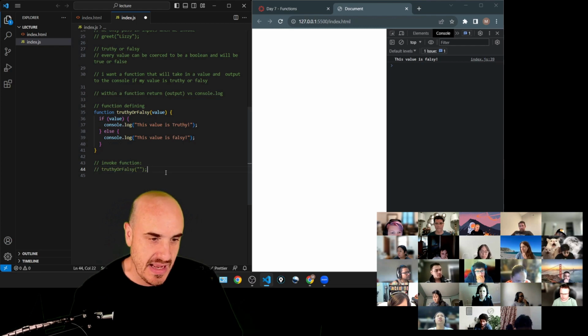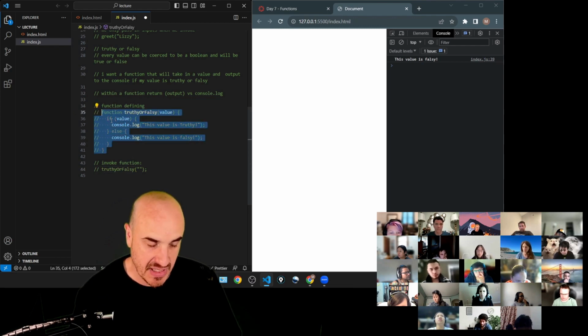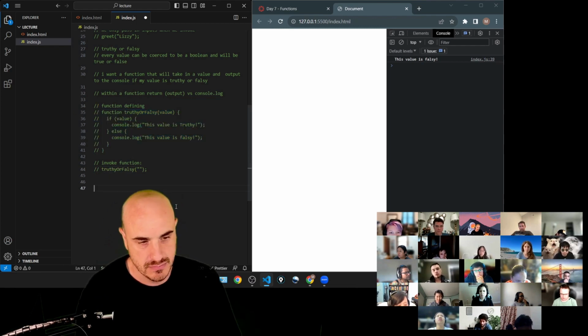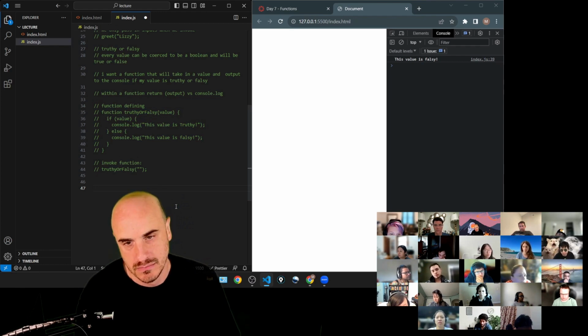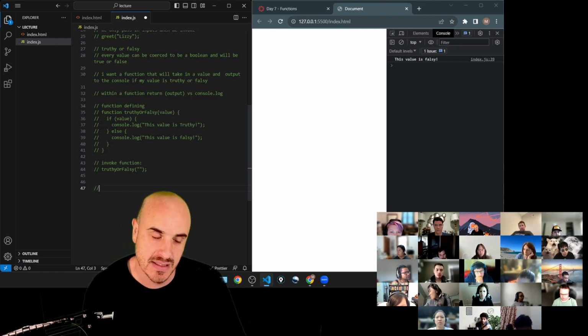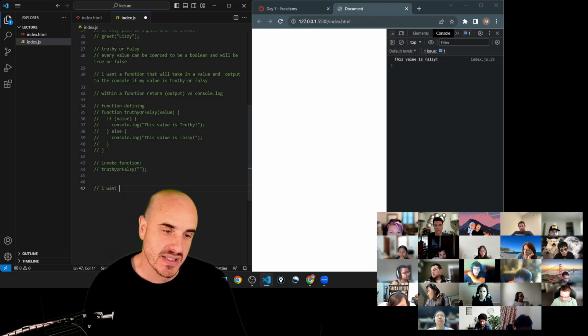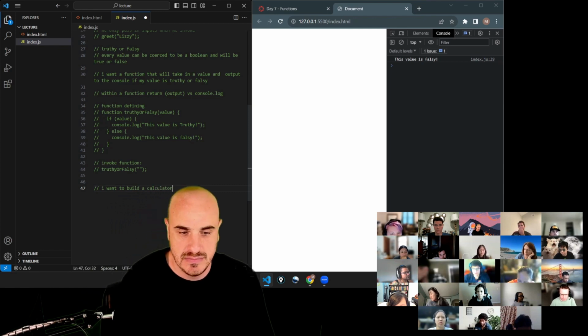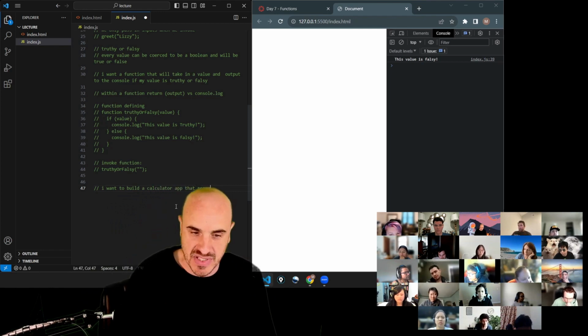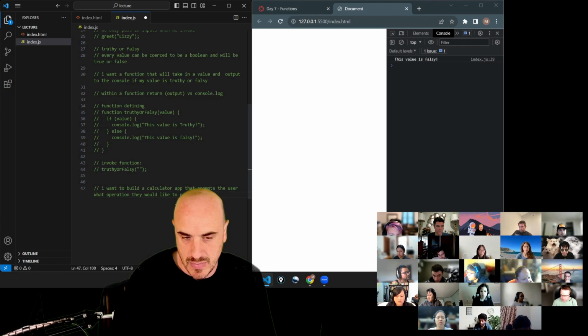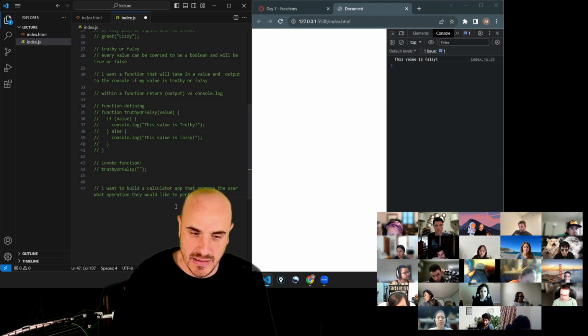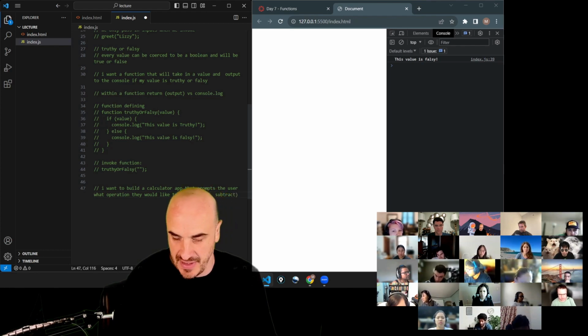And then finally today, I thought we'd start building a calculator together. Let's start off with just adding and subtracting. So I want to build a calculator app that prompts the user what operation they would like to perform. Add, subtract. We'll start there, but maybe who knows what we'll do.